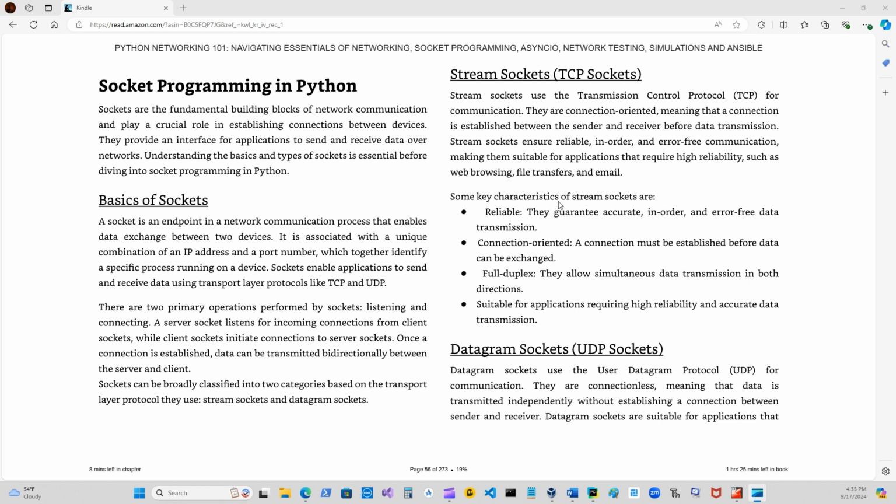Some key characteristics of stream sockets are: reliable, they guarantee accurate, ordered, error-free delivery; connection orientation, a connection must be established before data can be exchanged; full duplex, they allow simultaneous data transfer in both directions; and suitable for applications requiring higher reliability.